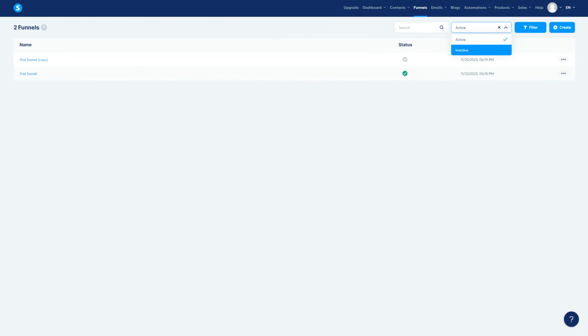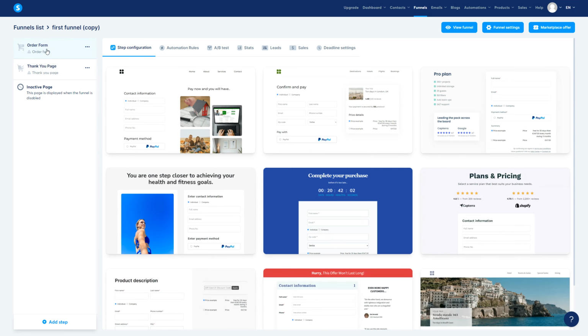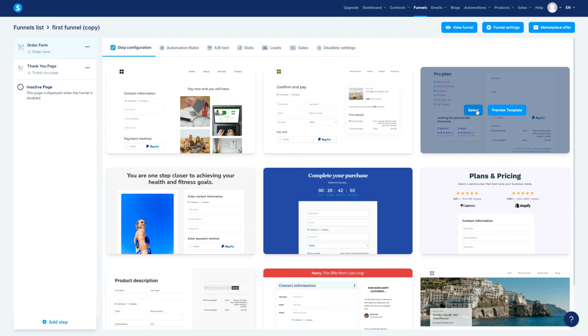All right. So with this, all we need to do is go inside the funnel. In this funnel, you're going to have all the templates for this specific funnel step, which in this case is an order form. And then we have a thank you page right here with all these different templates as well. Let's go ahead and dive deep into these specific tabs. We have step configuration, automation rules, A/B tests, stats, leads, sales, and deadline settings. In order for us to see these, we just need to select one. So let's go ahead and select this one right here.